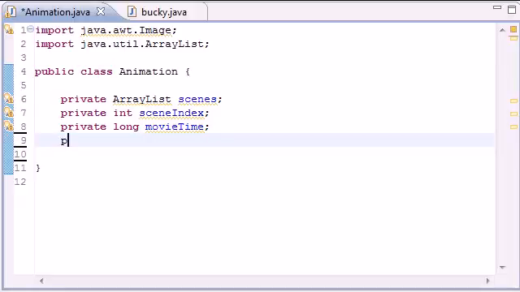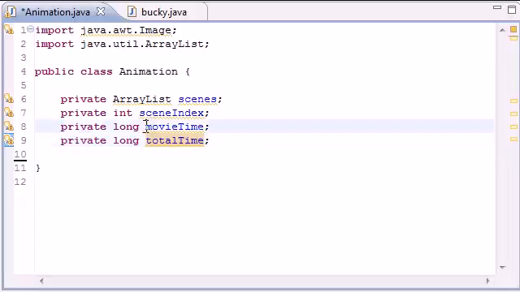And now let's go ahead and make private long total time, and this is just going to keep track of the total amount of time that's allowed your animation to play. And why do we need two different times? Because we're going to be comparing these. Pretty much where we're going to be saying, alright, if this movie time exceeds the total time, then we want our animation to start again, and we just don't want it to freeze. So that's why we need the two different variables right there.